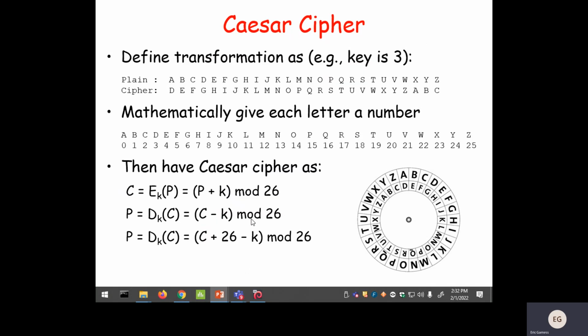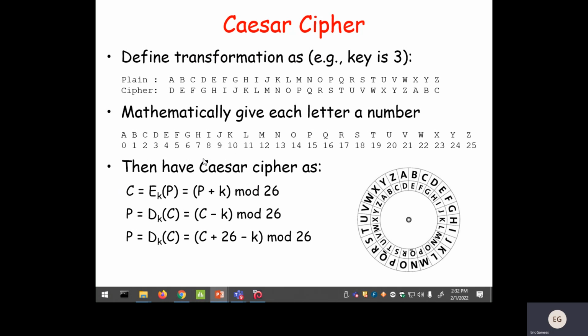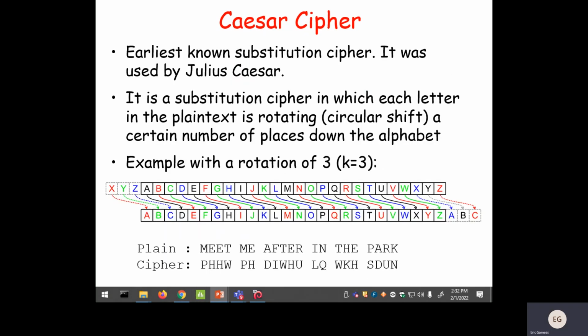So we have some formulas to encrypt and to decrypt. We already talked about them, so I just review them with you. And we did an example here. First, we did this example: Meet me after in the park. If I use a key of 3, it will be this. So it's very easy to go.